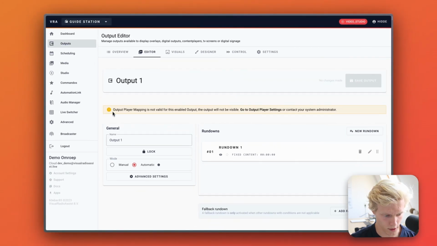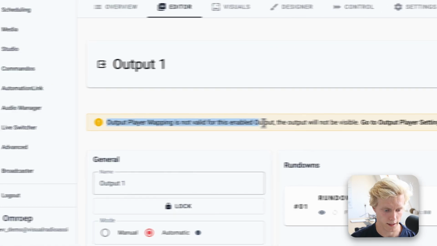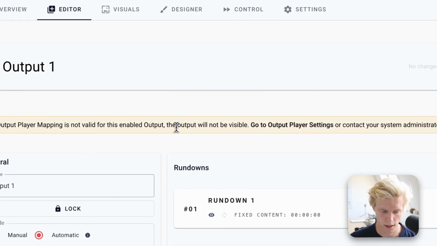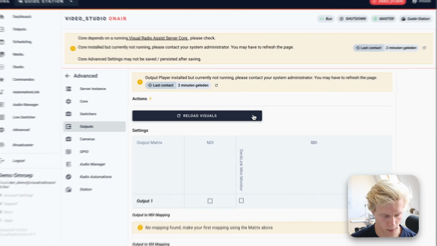After saving this fresh new output 1, we see the message that it is not valid and enabled in the output player. This is because the output settings do not contain a mapping for this certain output player.